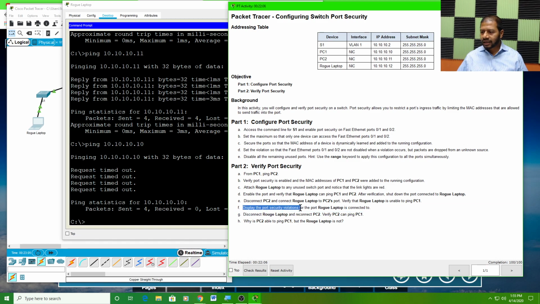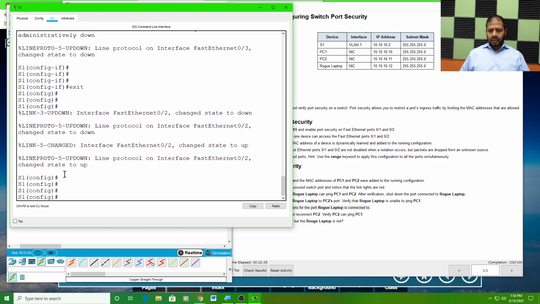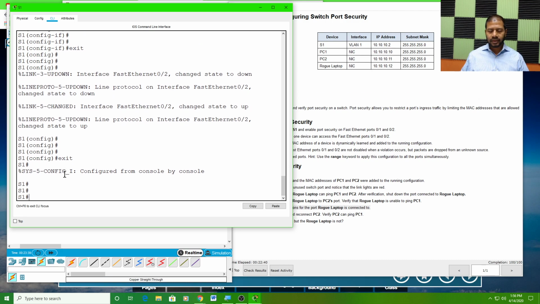Okay, F, next point: display the port security violations for the port the rogue laptop is connected to. Some violation happened right now because an unauthorized device tried to communicate via that port. Let's display that information. How do I do that? I go to the switch, and I'm in global config mode, so I need to exit out. To do show commands, I have to be in privileged exec mode. Enter. Now I'm in privileged exec mode.